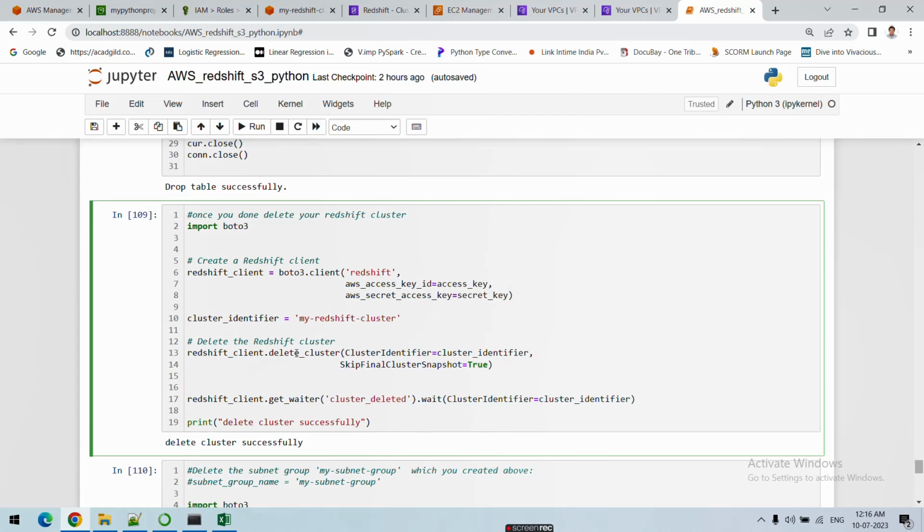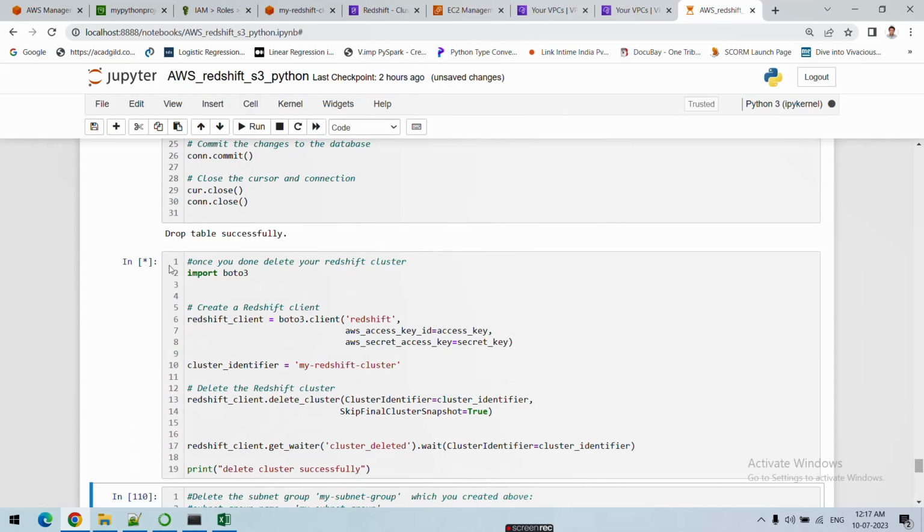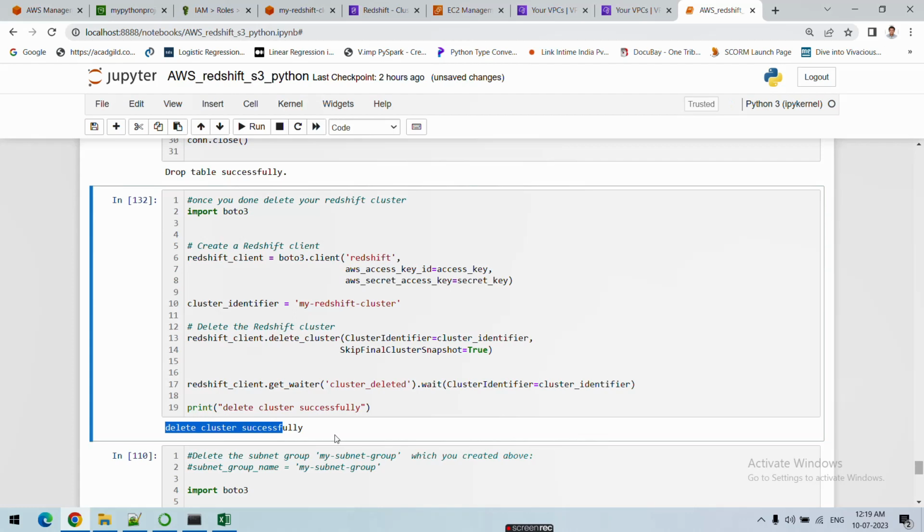While it is deleting the cluster, there is one more method, get waiter. We used this method earlier as well when we were creating the cluster. So again we are using the get underscore waiter method. This method waits till the cluster is deleted successfully, and it is a loop. So this message only prints when the cluster is deleted successfully. It also takes some time. Now execute it. You can see the star in the bracket, so it is running, and the print statement is not showing any output yet. We just need to wait a few minutes. Now you can see the message, delete cluster successfully. It means our cluster was deleted successfully.